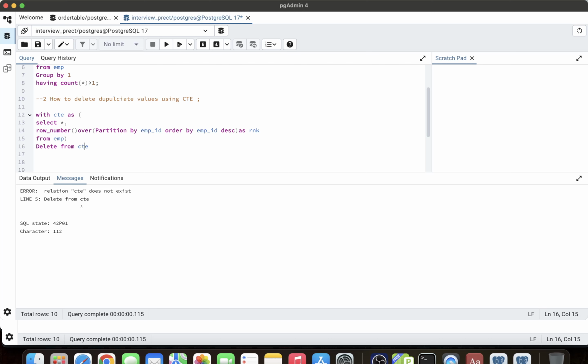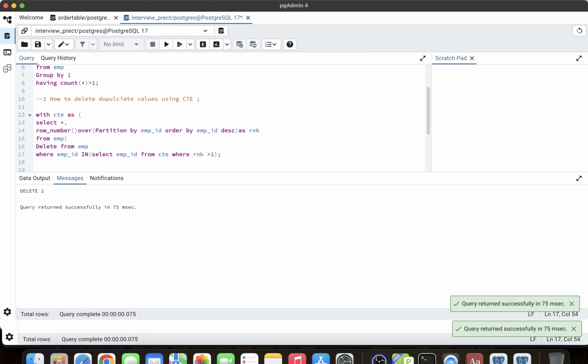I'm not saying delete from CTE, because I cannot call the CTE directly. So I'm saying the main table employee where emp id in, so I'm using a subquery again. Select emp id from, now I'm using my CTE, my temporary table CTE, where RNK greater than 1. Let's run this. Okay. We have executed successfully and we got the result.